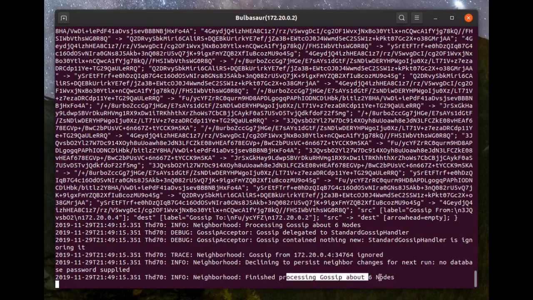Finished processing gossip about 6 nodes. Yeah, it ignored this gossip because it already knows everything that's in there. Okay, so here's the log.